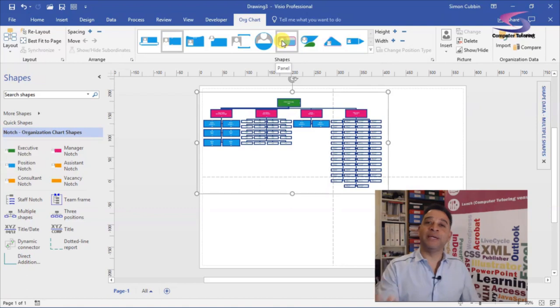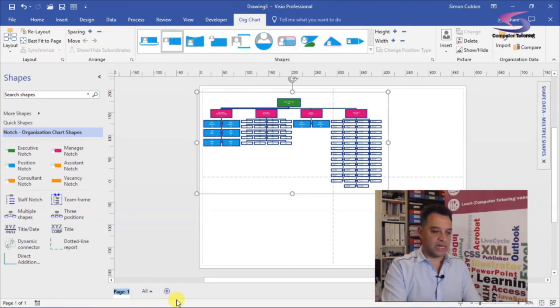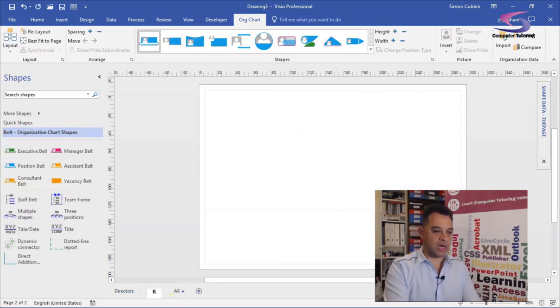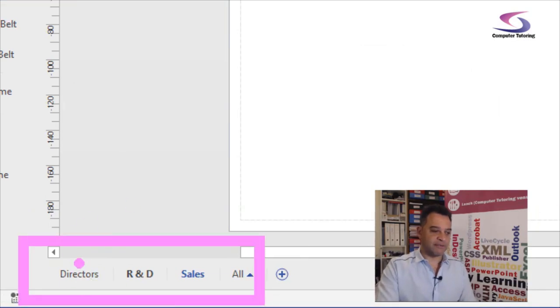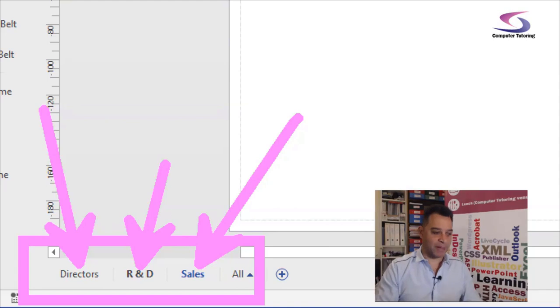So what we can do is we can hide. We can create what they call a synchronized copy. So down here on page one, we can rename that page. Let's say this one's going to be called directors. Then we add another page, and this one we call R&D, and let's do one for sales as well. So we click on another page, and we'll call that sales. Let's have a look at the bottom. We have one page, which is our main one, which we've called directors. We have another page called R&D, and thirdly, we have our sales page.